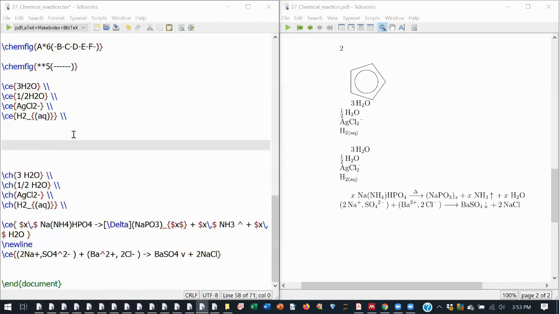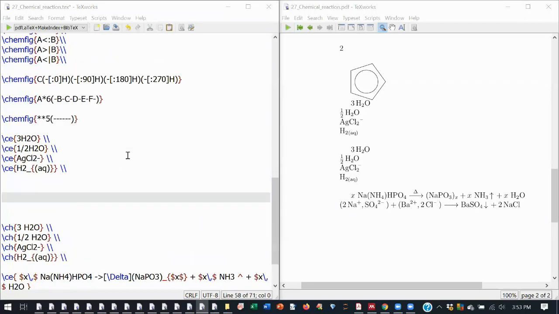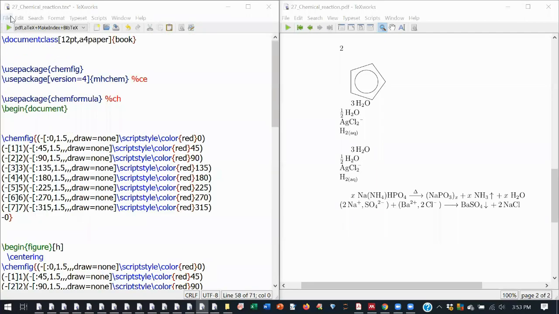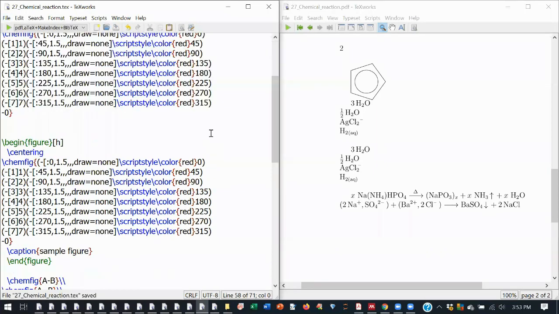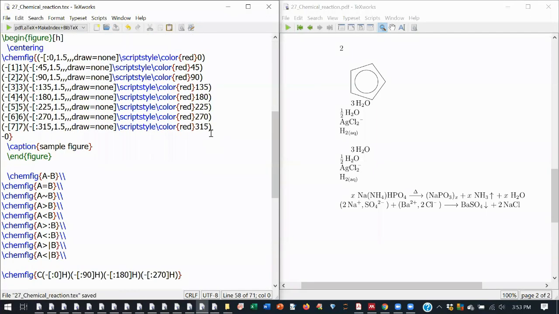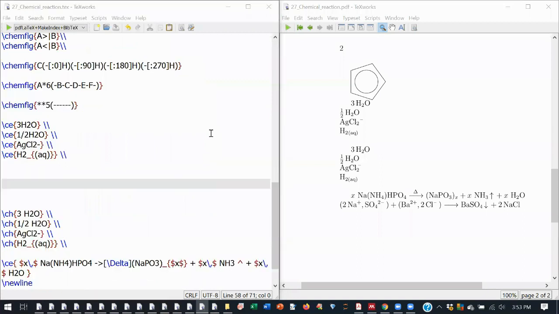So this is how you can type these chemistry equations. Okay, Arrhenius equation. So you are asking about the Arrhenius equation. Can you type the equation? You type the equation, I'll do that.